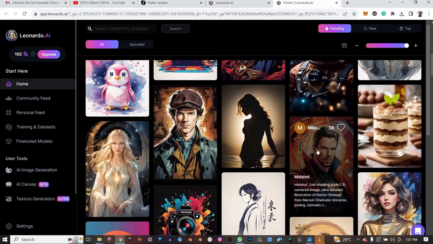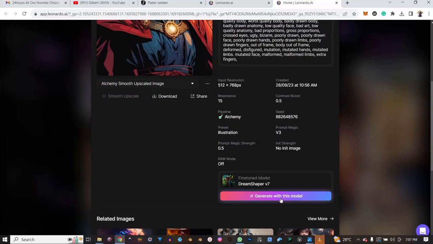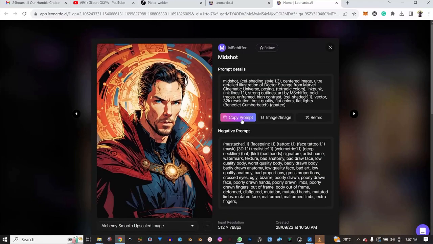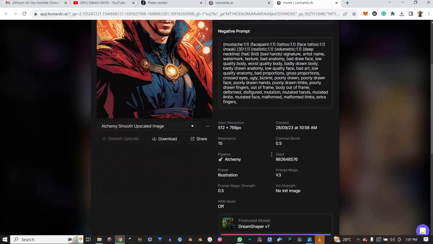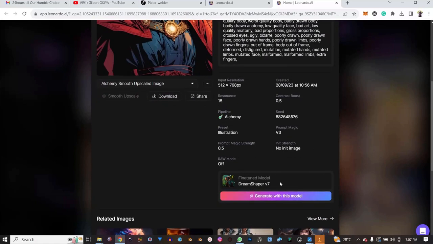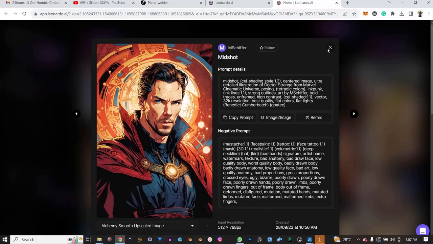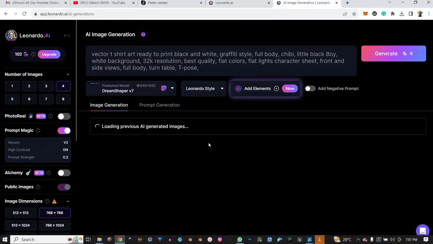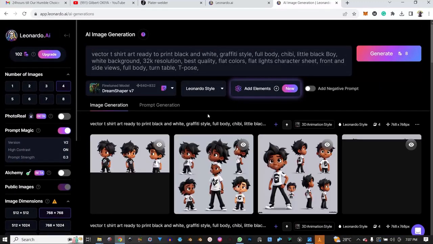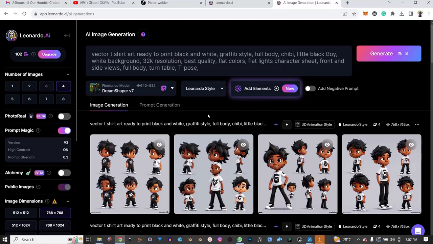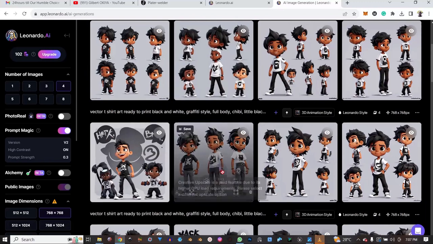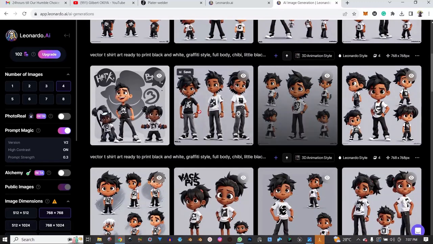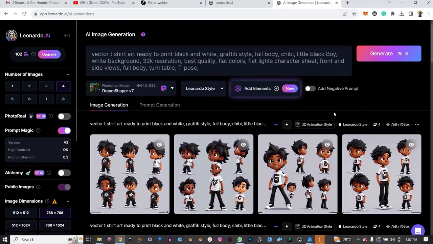We can decide to click on any one here and decide to use this. Copy the prompt. You can download the image. You can remix. You can use whatever they use, the model they used to generate. Once that is picked, let's say you pick this one, it will take you to where you generate and show you your last work. If you've done any work, it will show you the last things you've done. I have been generating for a while, and these are the ones I have done.